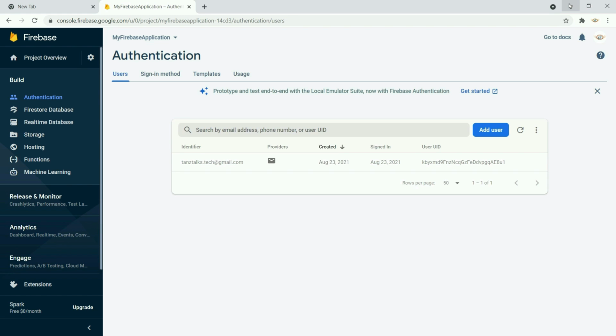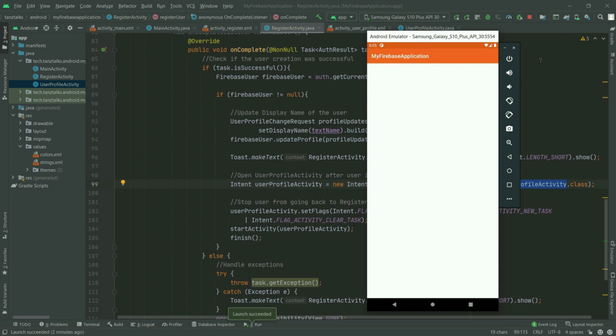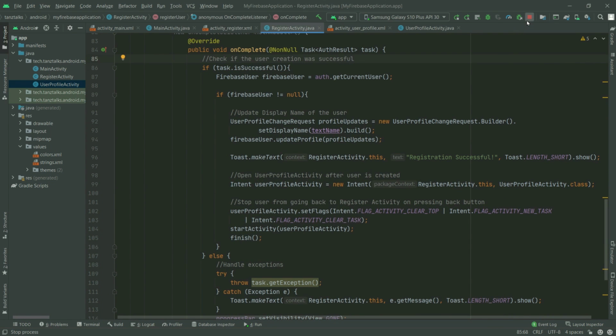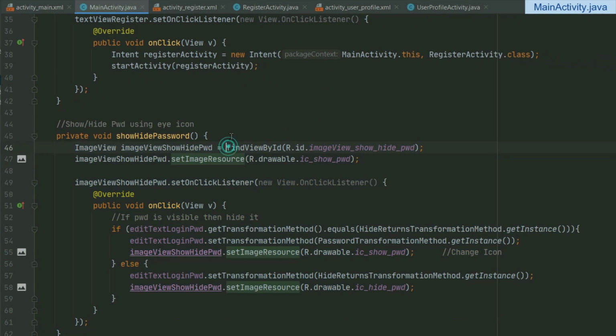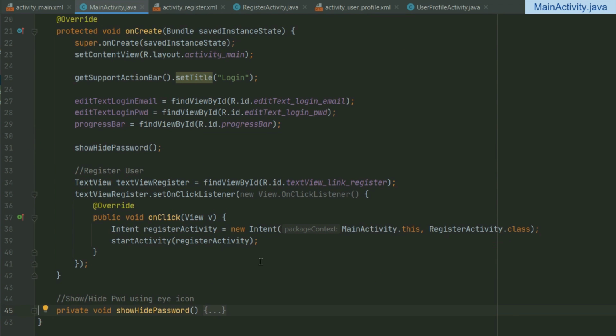Alright, so let's return back to Android Studio. So let's just open our main activity. Now that we have a working mechanism for registering a user, we have to see if we can log in into the app using the same credentials.